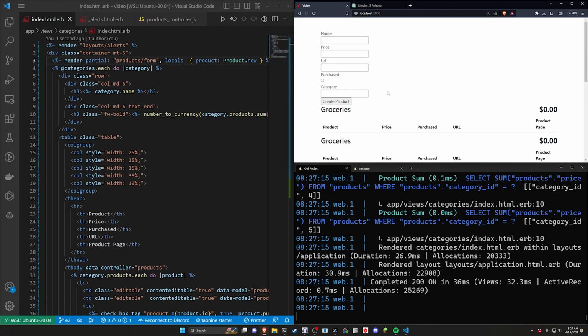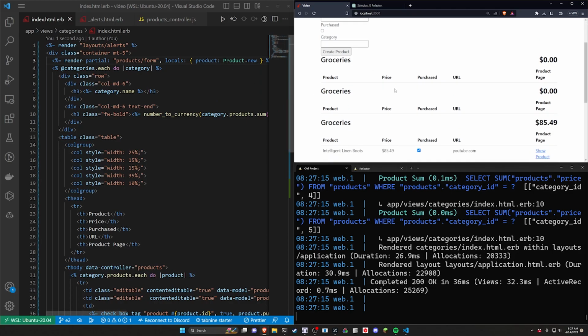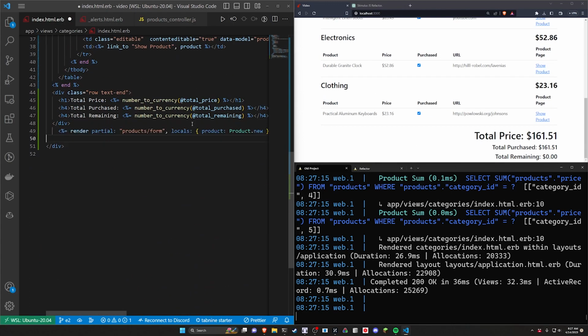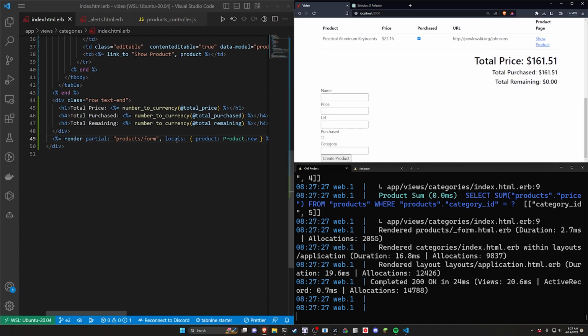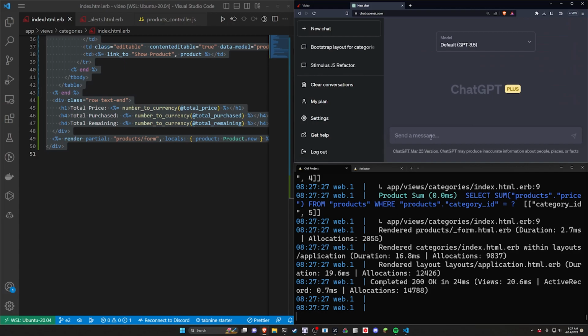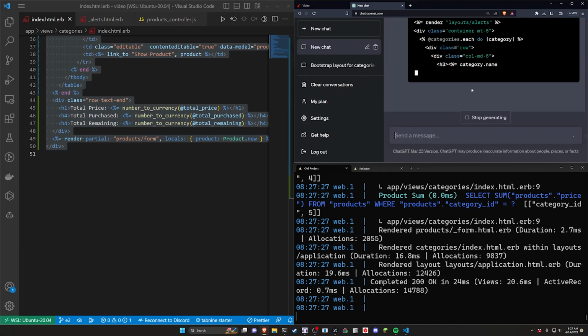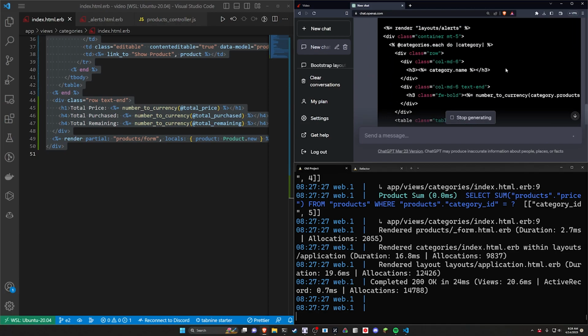Save that, refresh. Maybe not the best look. Maybe we take this and we move this down below the totals, maybe at the bottom here. It's still not great. I don't like the way this looks, so I'd prefer this to be laid out a bit differently. So what we can maybe do is let's come over here and say, can you maybe wrap the products form in a drop down to reveal button or something. I don't know. Hopefully that makes sense to ChatGPT, because it doesn't really make sense to me.